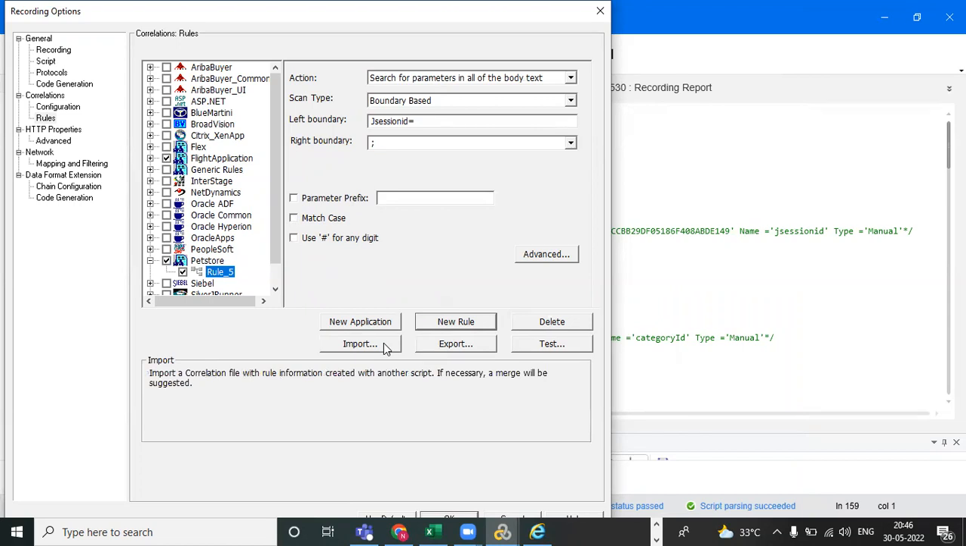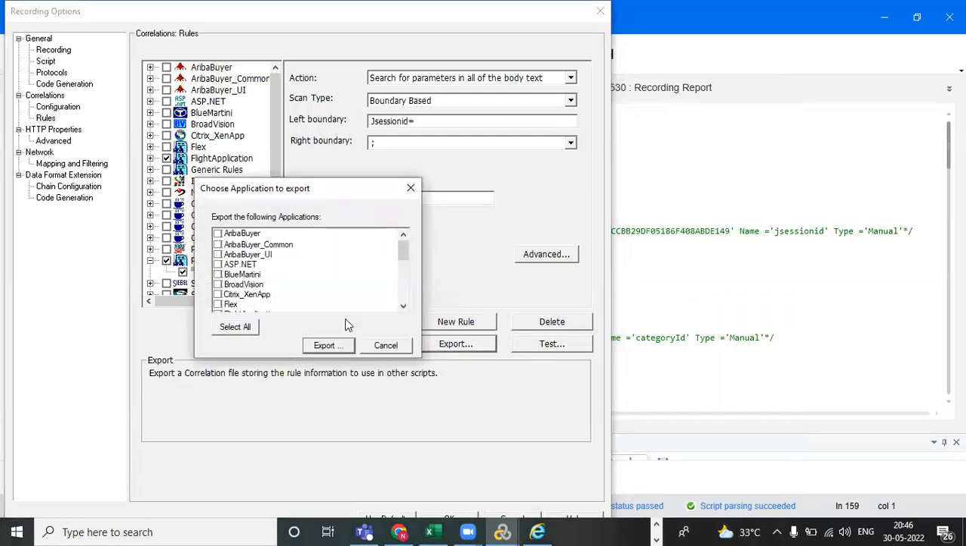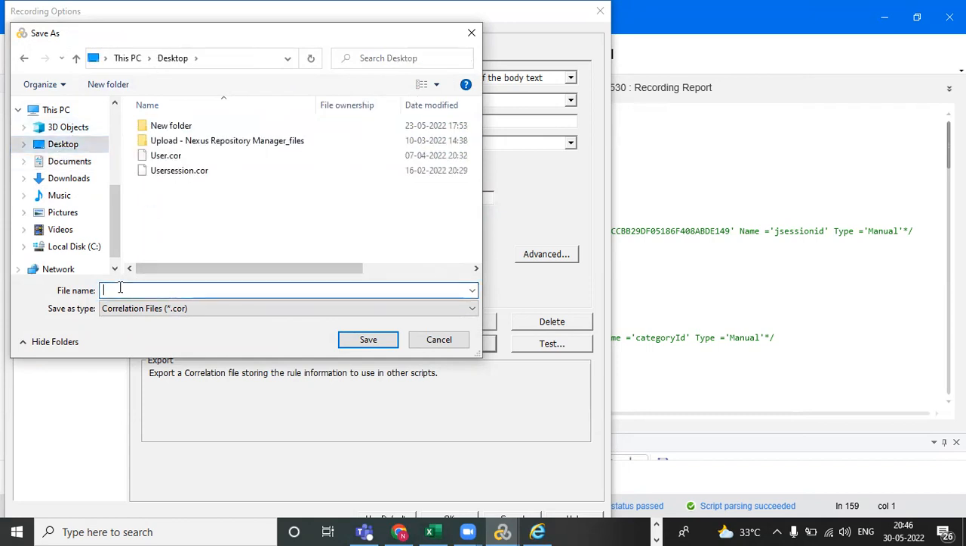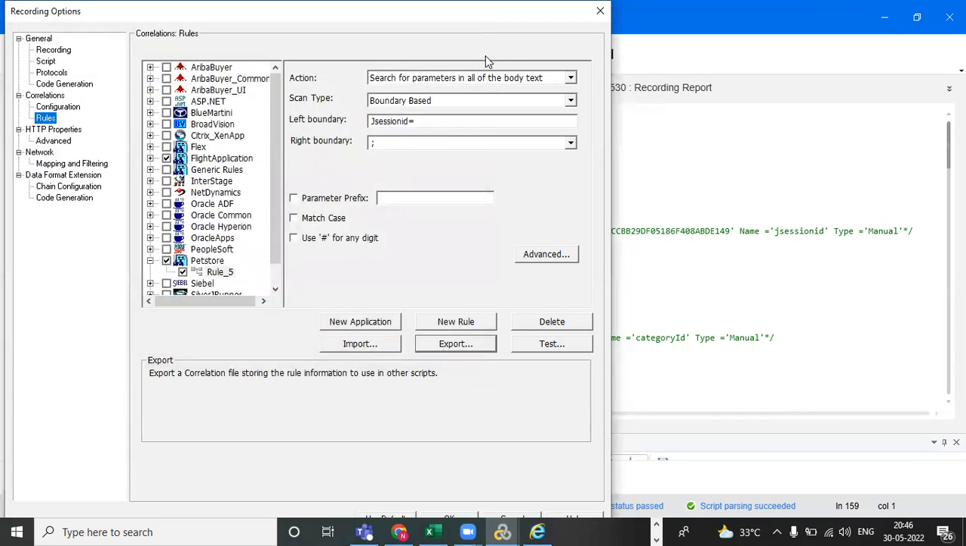What will happen? It imports a correlation file with the rule information created with another script. If necessary, merge will be suggested. You can click on export, which means we need to export where you want. Which one do you need to export? For example, PestStore, I'm exporting. Click on export, and you need to save where you are saving. I'm saving to the desktop as PestStore. Click on this. Now I created the rule, and after that click on OK.